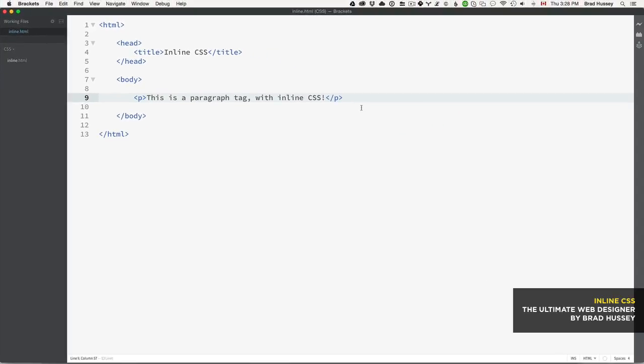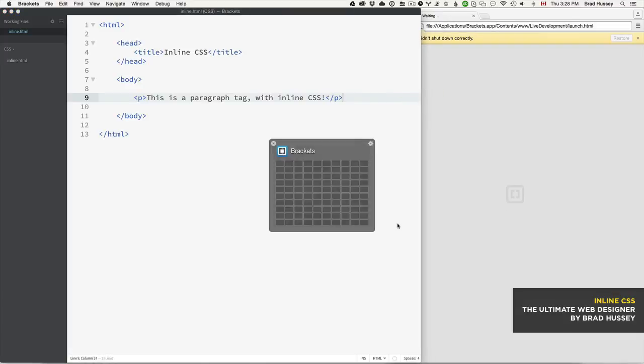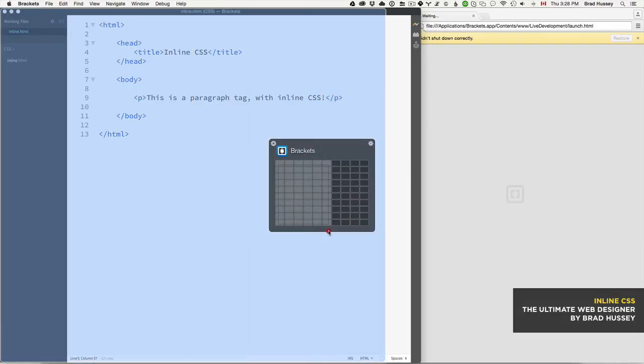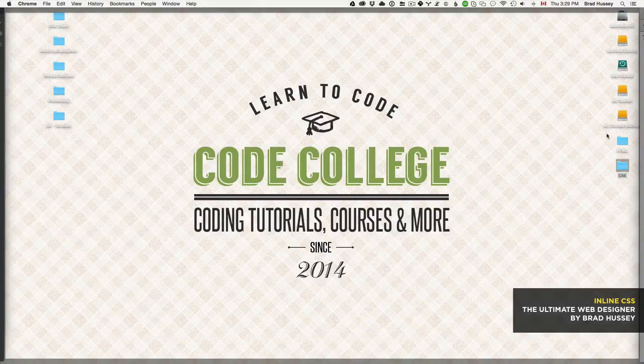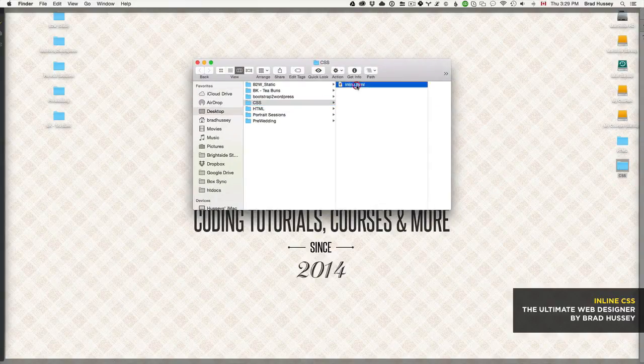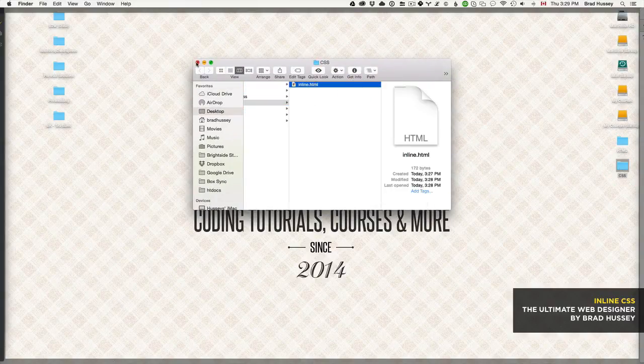Okay, so I am going to open up a browser window here just to show you what we're working with live. If you are using Brackets, obviously you could do what I just did, hit the little lightning bolt, and this will open up your browser window beside it so that you can follow along in real time. But if you're not using Brackets, or Coda, which also has a live preview, you could just go ahead and in your CSS folder, click on the inline.html file, and it'll open up in your browser.